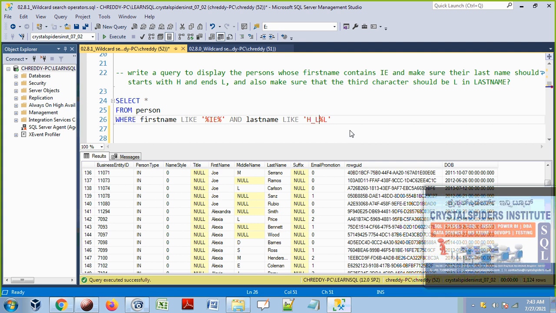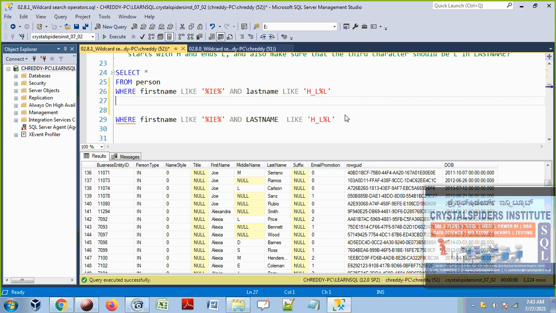And from the fourth character to before the last character, there can be any characters, any number of characters, or else 0 characters also, no problem. It is considered as matching. Okay, this is what the query is, guys.